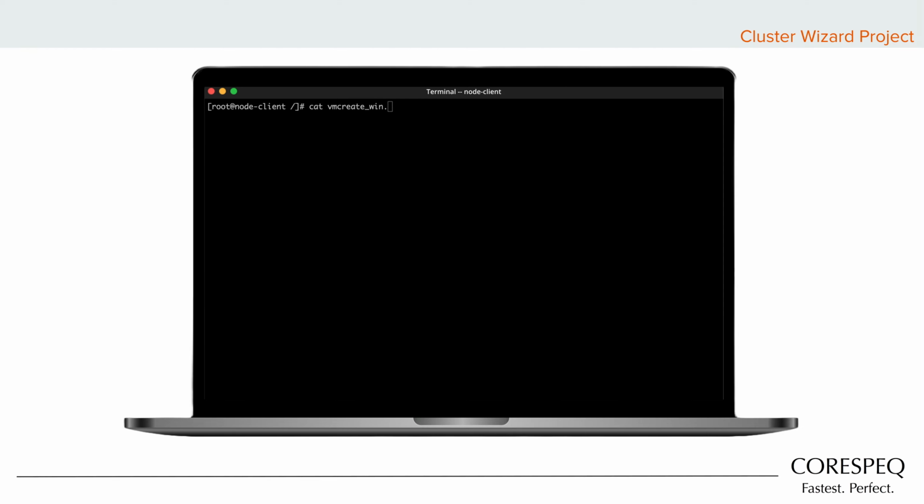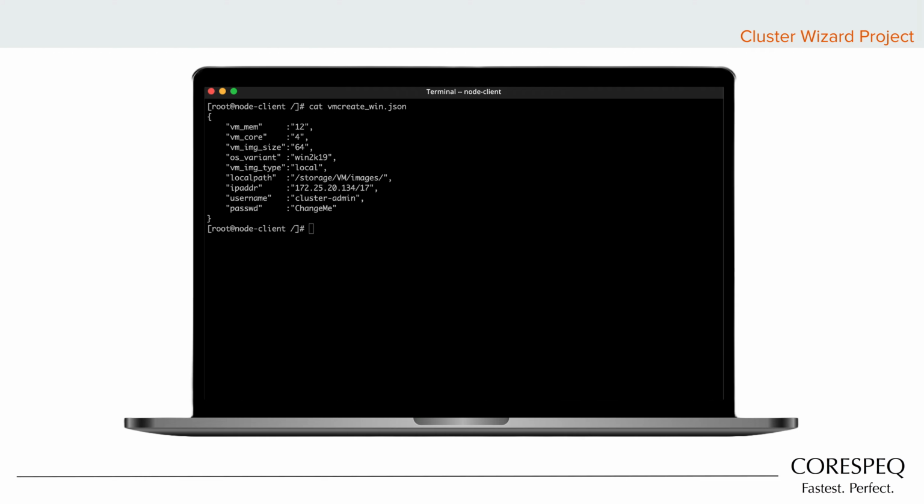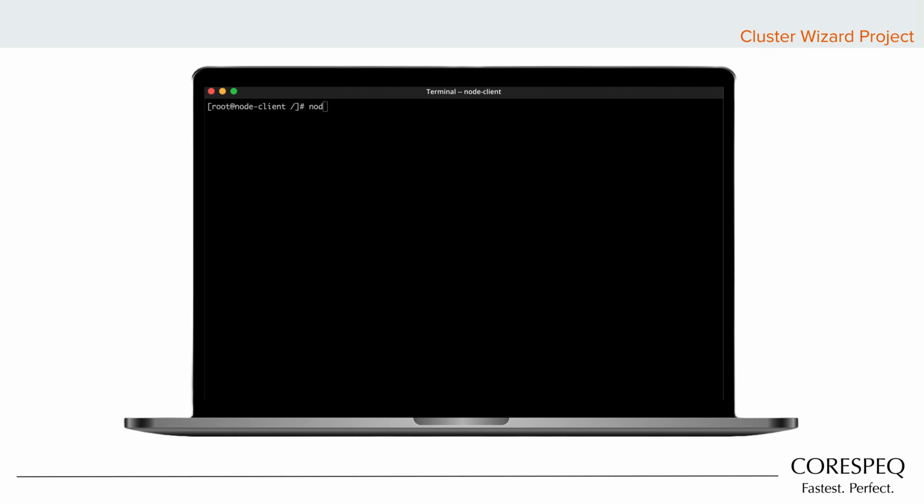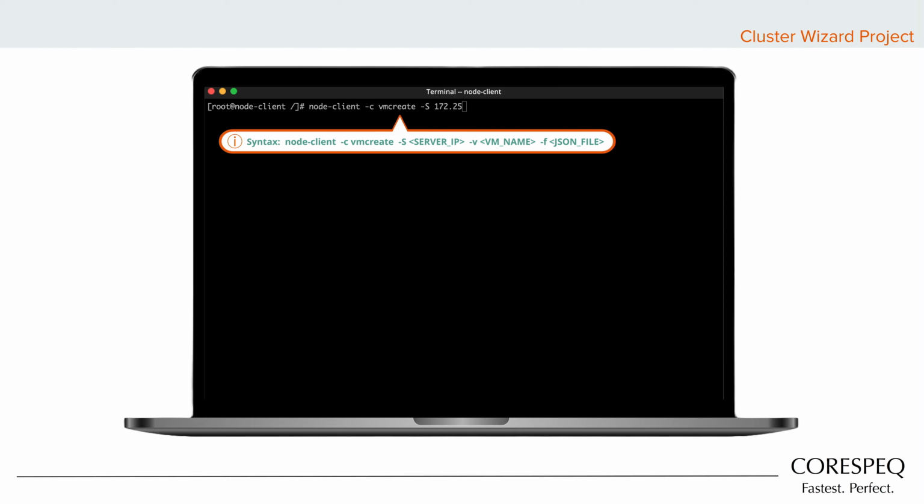Let's start by printing the JSON file needed to create the Windows VM. This shows that the resulting VM will have 4 cores, 12 GB of memory, 64 GB of storage, and a statically assigned IP address. Next, we will run the VM create command to create the Windows VM. This command needs the server's IP address, VM name, and the JSON file we viewed before as arguments.